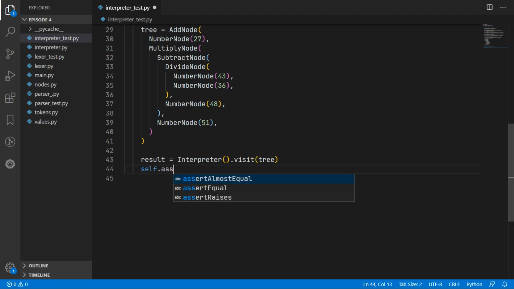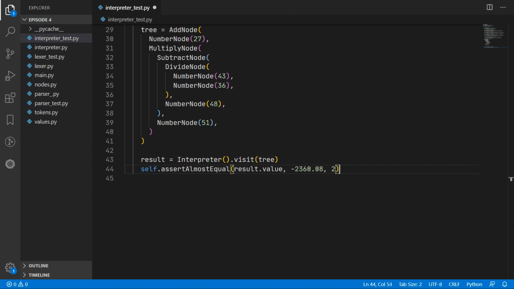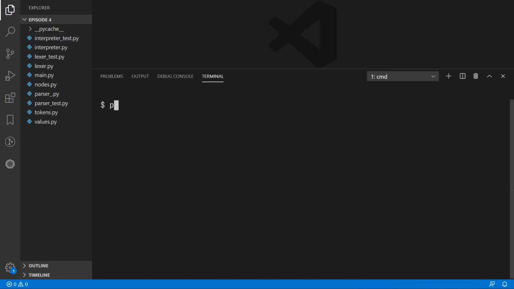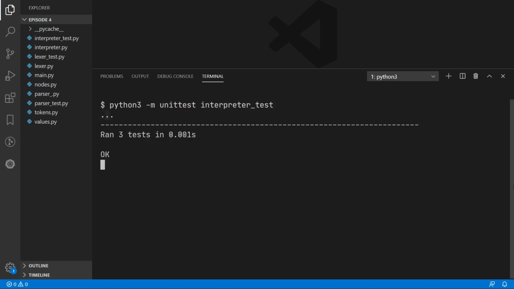So we'll once again use the assert almost equal function and we'll get the result value. And we said minus 2360.08, and that's to 2 decimal places. So now we are finally finished with our testing. So we'll go ahead and test our interpreter. So we'll put in the interpreter_test.py file. And as you can see, our interpreter is also producing the correct results.